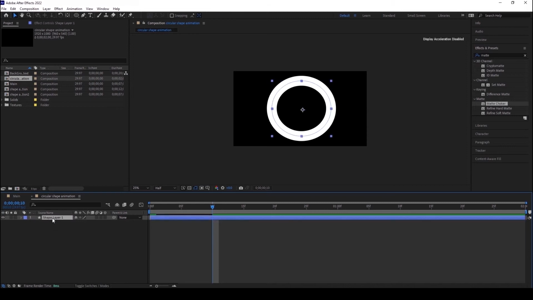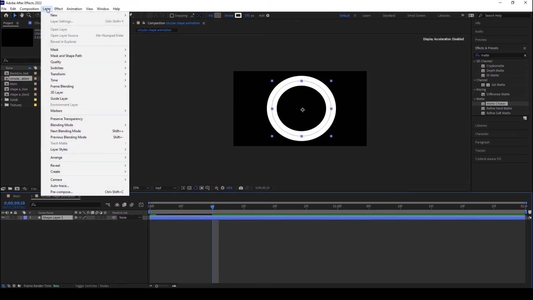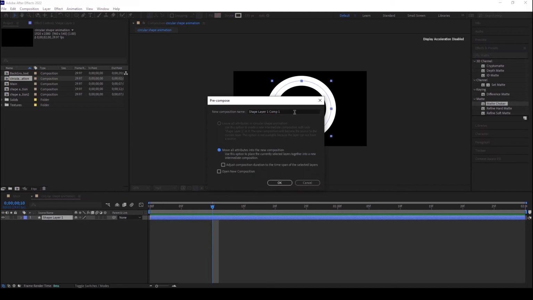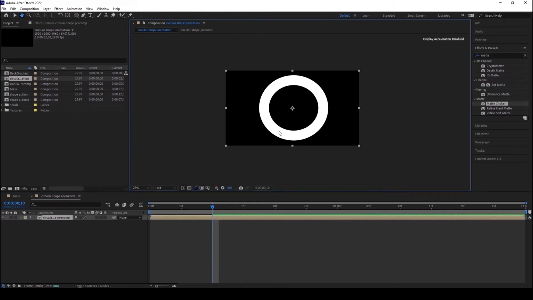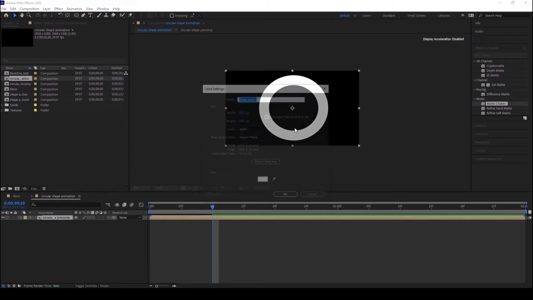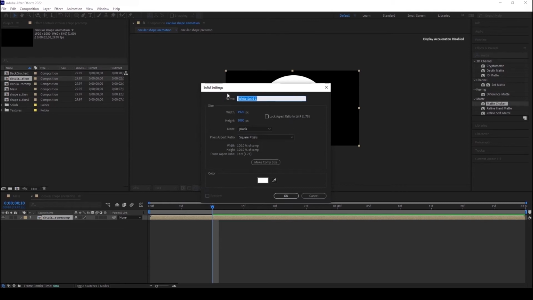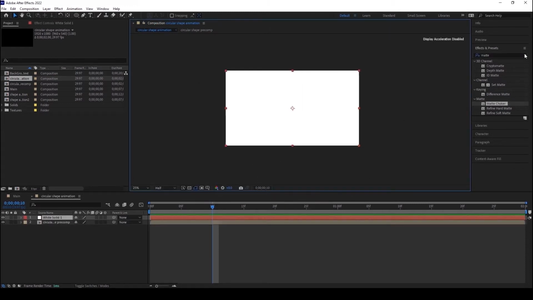Now I need to pre-comp this guy. Pre-comp and make it as circular shape pre-comp. And now I need to take one solid. The shortcut is Ctrl plus Y on PC and Command plus Y on Mac. Color should be white only. I don't want to change any color. And now I need to add one effect called scribble.